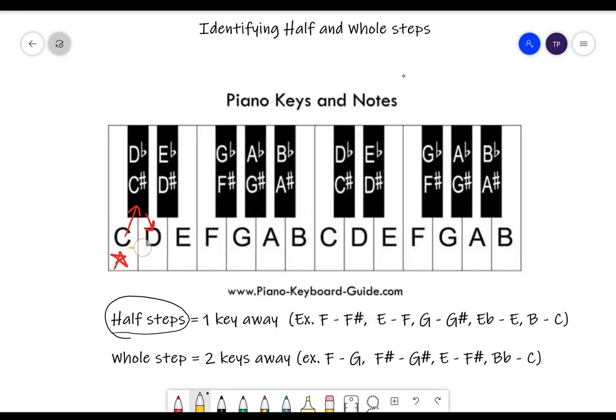Now, when I take two steps over, that's what we call a whole step. So from C to D is 1, 2 steps, which makes that a whole step.